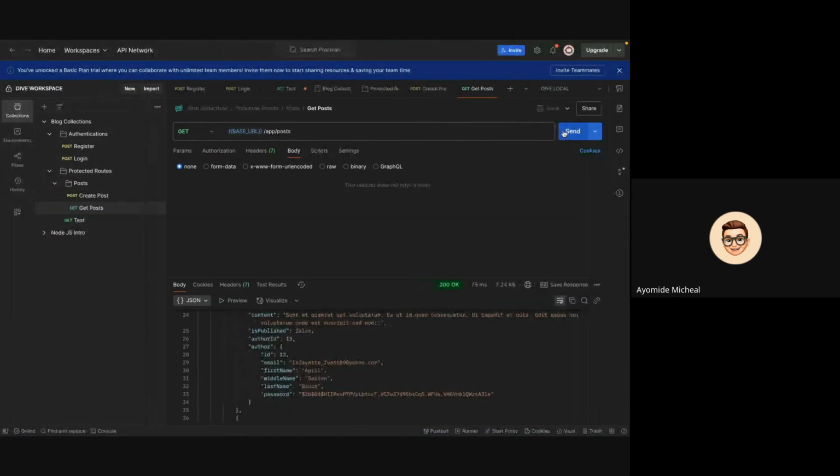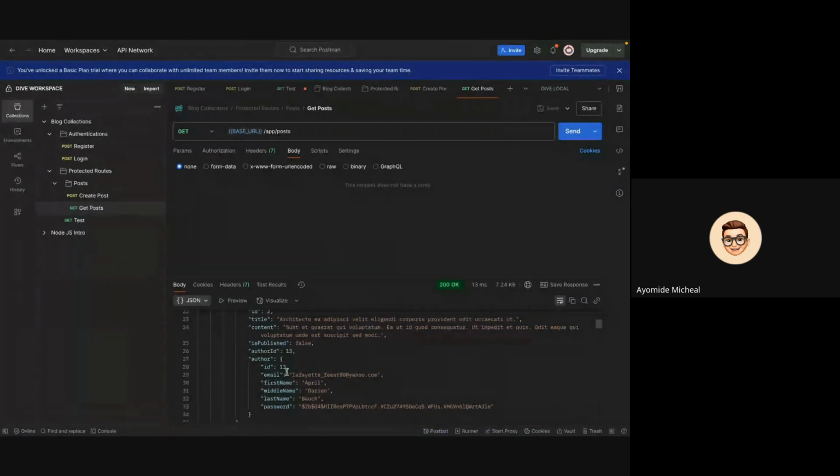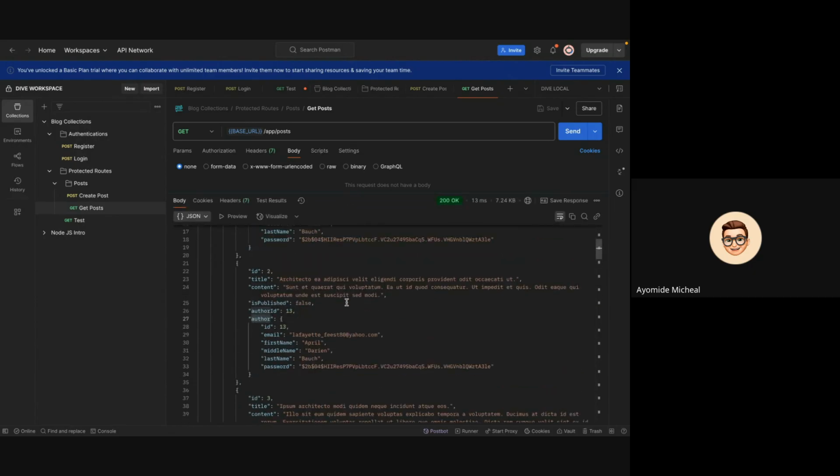We'll find a way to do that in our next class. But here you can see we now have inside everything and we now have the author attributes. Does that make sense? Are we all still connected?